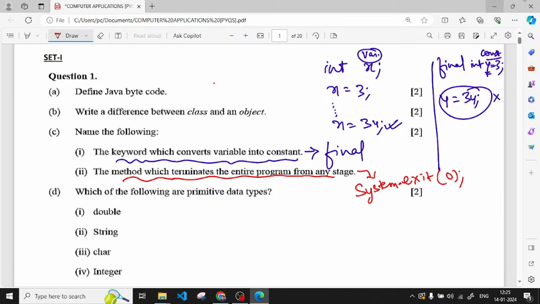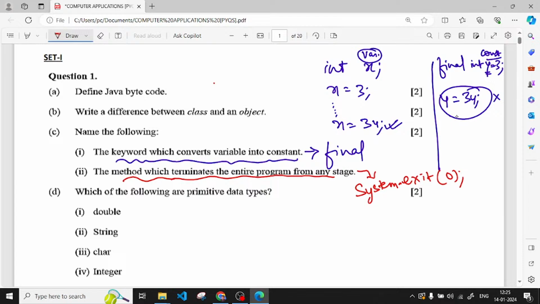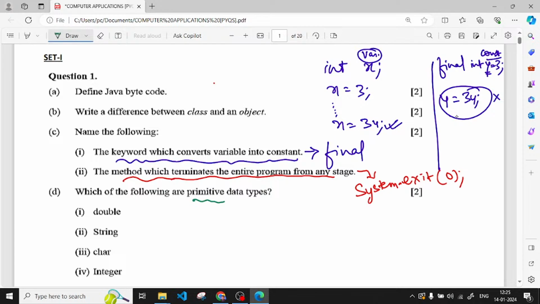Then, which of the following are primitive data types? You need to mention here the primitive data types out of them. I have discussed with you the primitive data types, or the fundamental data types, right? So the fundamental data types, if you can remember, can you tell which are the fundamental data types in Java?